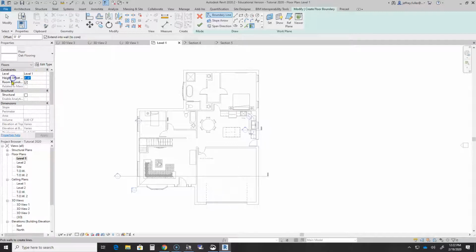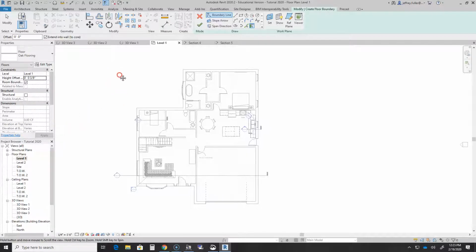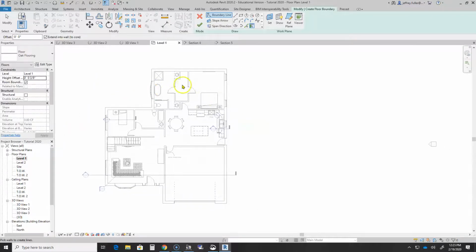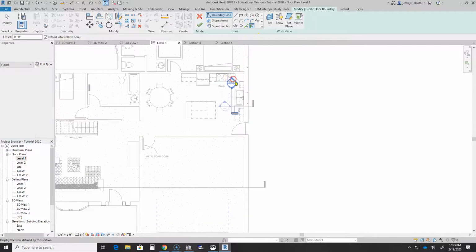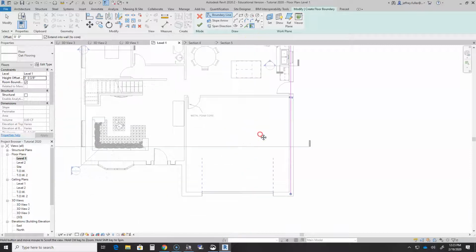And height offset is going to be the actual thickness of the material that I'm placing. There has to be an offset because it basically will measure from the top surface of that flooring material. So I'm going to raise it 3/8 of an inch, so it'll be above the concrete slab. All right, and then of course, just like you did with the concrete slab, you're going to click on the walls to place it. And then I'm going to show you a little trick here in just a second.